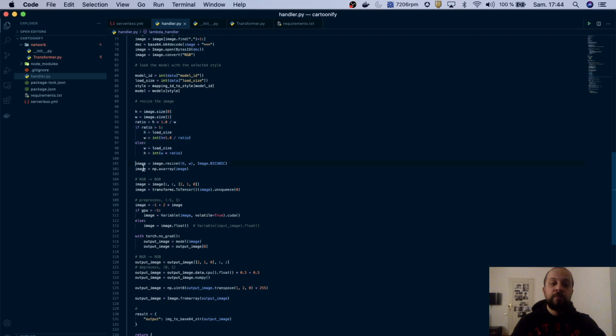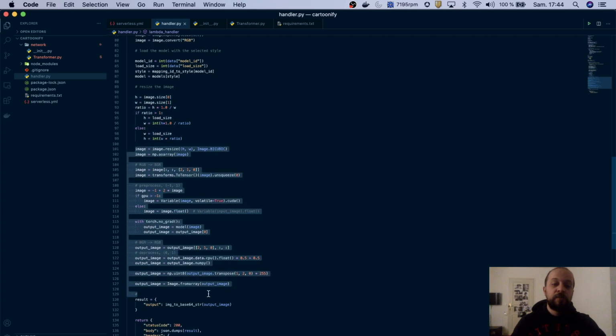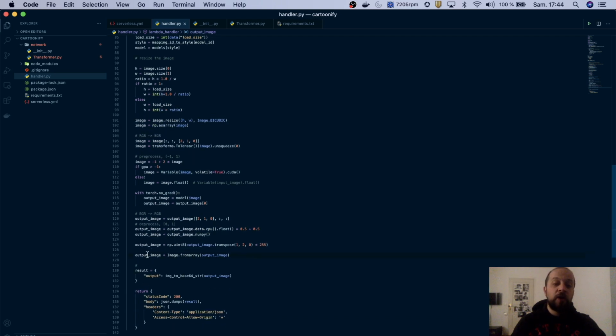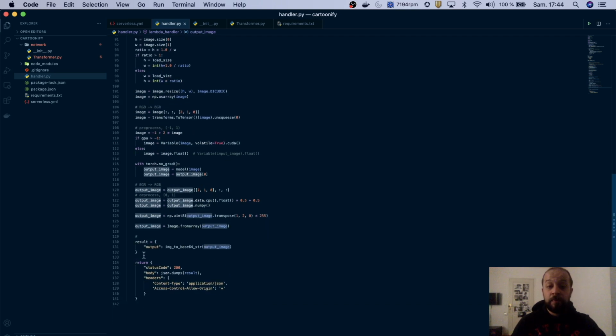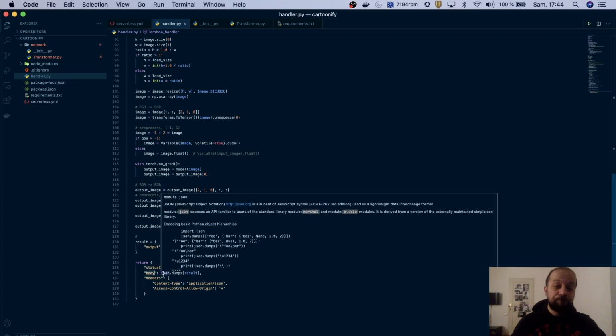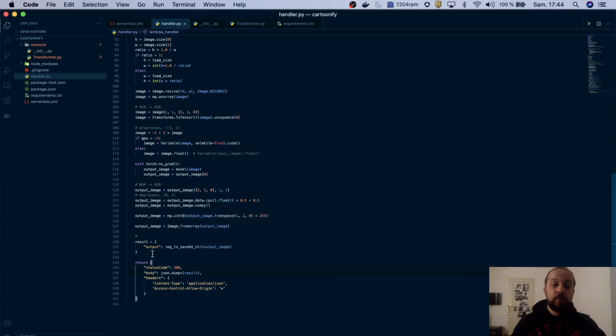Then it's the same code as we saw in the next step, so I'm just going to skip it. And finally, once we have the output result, we can send it back inside a JSON object, and that's where we use the image's base64 representation to return the image in string format. So we return it inside a body, and then we can access it by the output key.